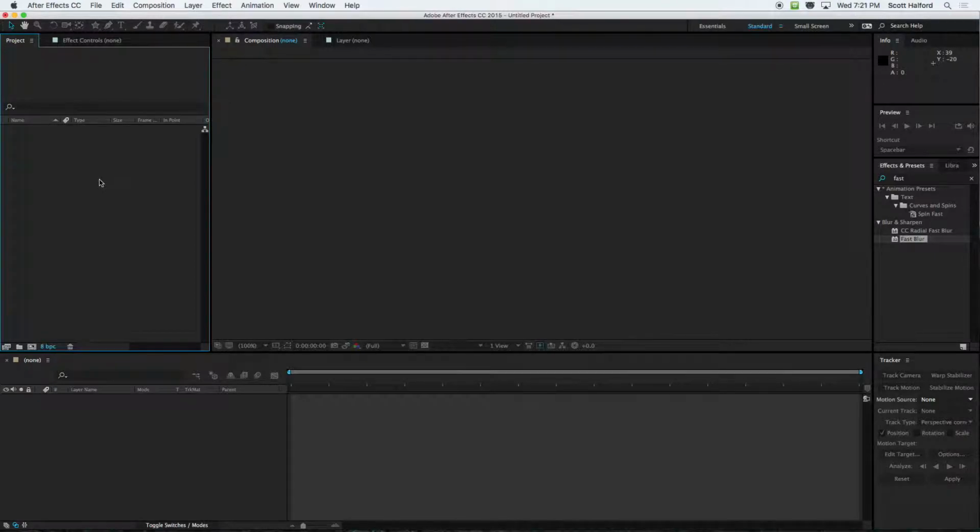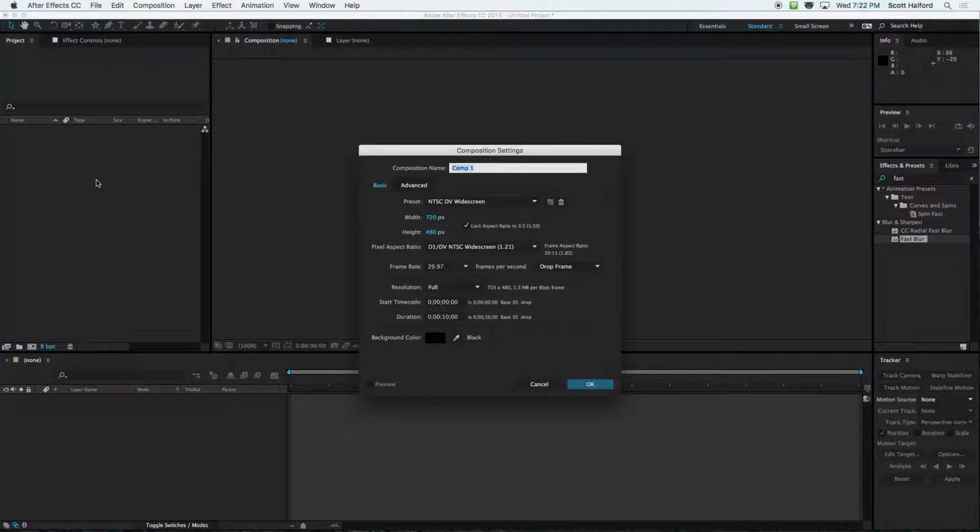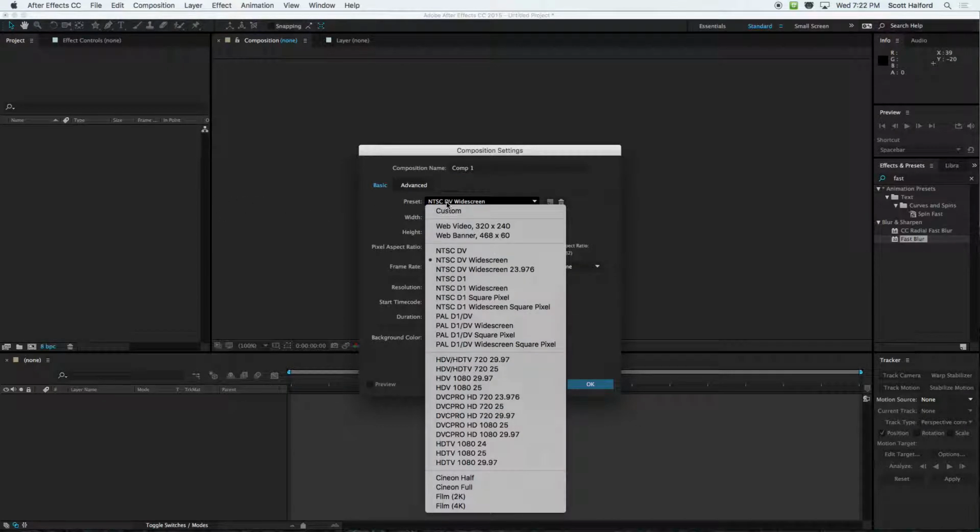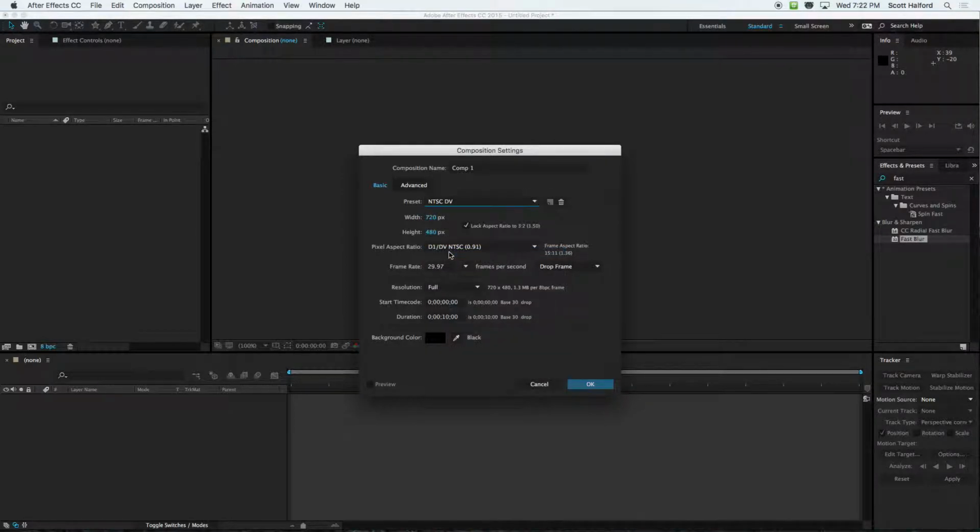All right, let's talk about particle generators. Let's dissect one of these particle generators a bit. Blank project here. I'm going to create a new composition, so Command N for new, and I'm going to just use the NTSC DV preset.